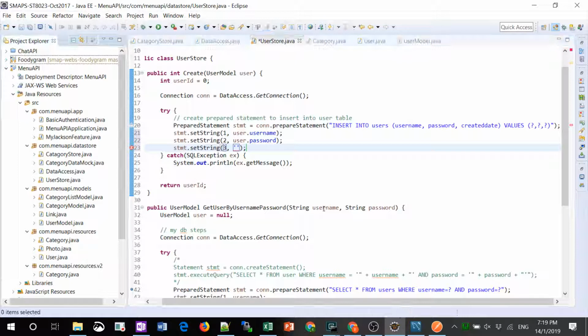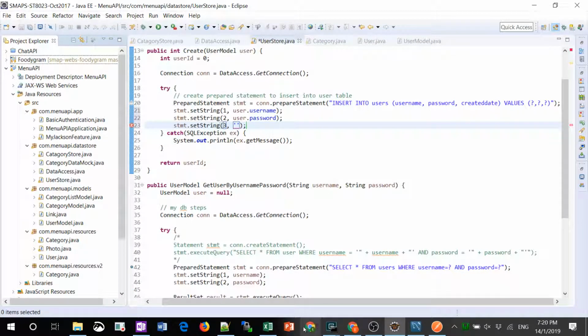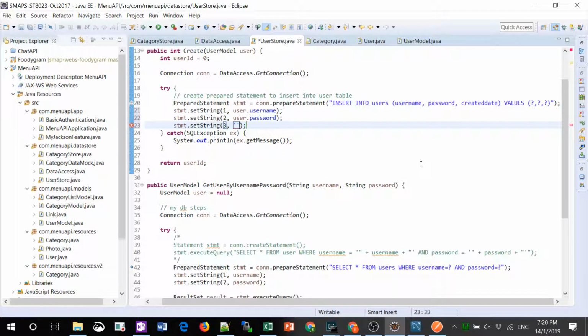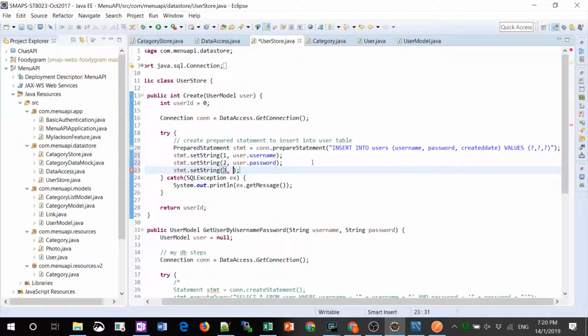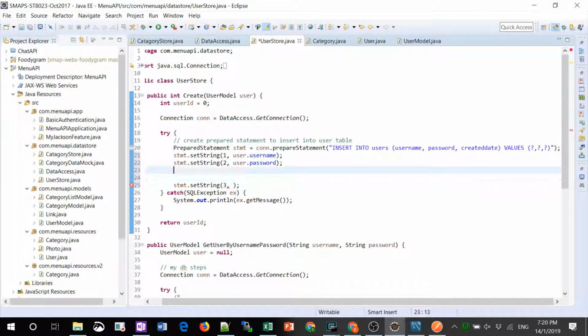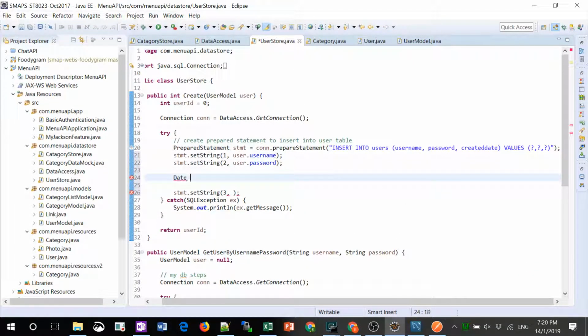Probably not here then. Okay. Let's try set string. I need the date to be in a particular format. So I'm not going to use the user model date time because I want to use the system application date time that is more true. So in order to do that, I need to have a date object.